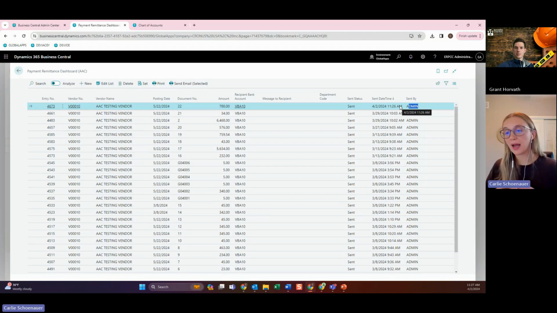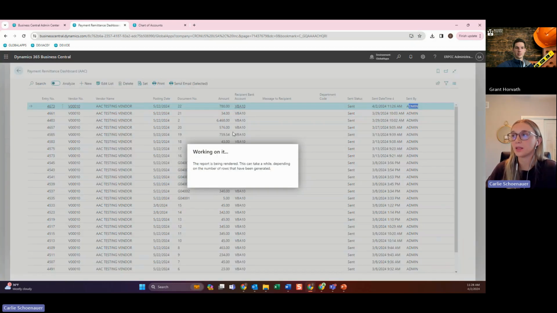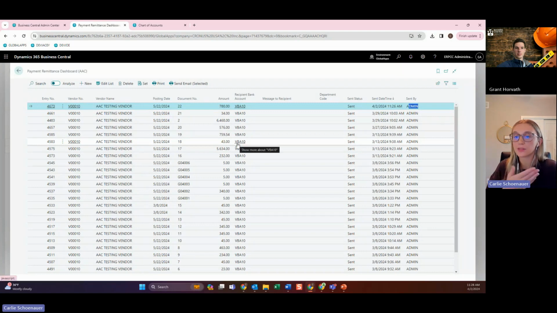So I've worked with some clients who, instead of sending from the payment journal like I did, they just post it on the payment journal. Then they'll come to the dashboard and pick the ones that they want to send out to vendors and send from here. So not only can you send from the payment journal, you can actually send from the dashboard itself. So what that would look like is I can select this one that I've already sent. I can send email again.